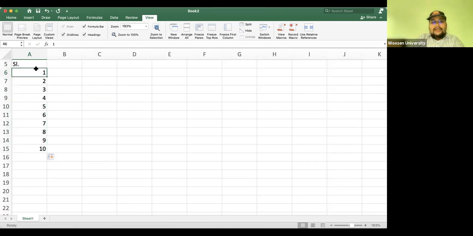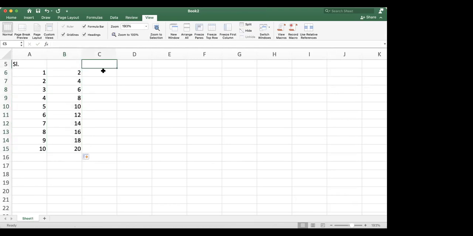Because we want the serial number, it will always be 1, 2, 3, 4. So if we fill in two top cells, and then after selecting both, we drag from the corner, it will fill the series. Like if you type 2, then 4, and now if we drag from the corner, what will happen? It will be 2, 4, 6, 8, this way, multiples of two.